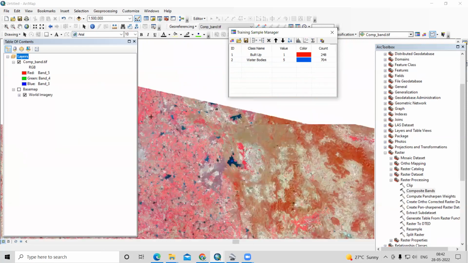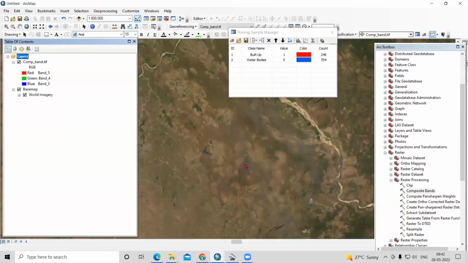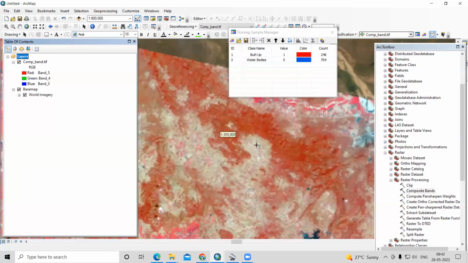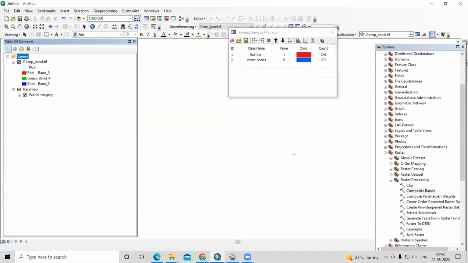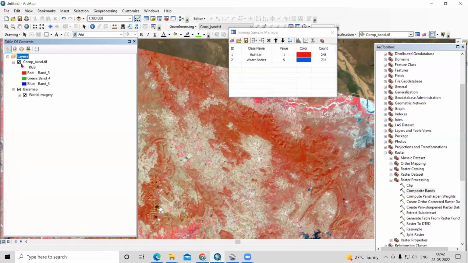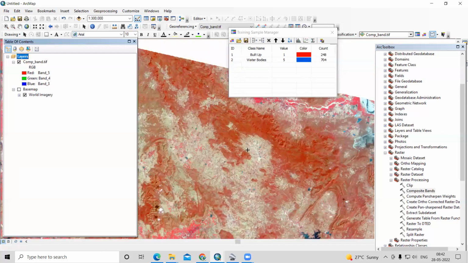After that, we will add vegetation or forest area and agricultural area. So this area is mostly forested area. So now we are able to see here. So we'll provide vegetation or forest here.